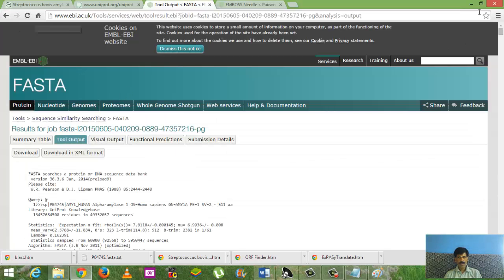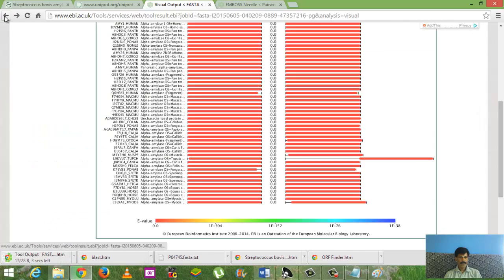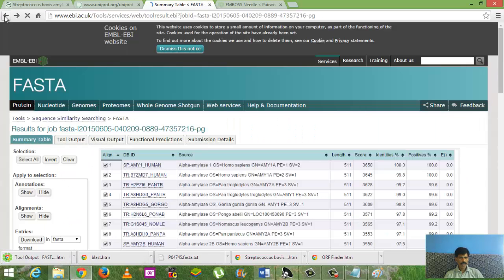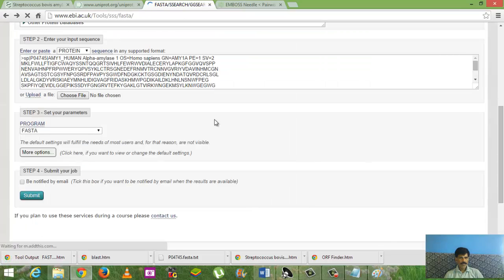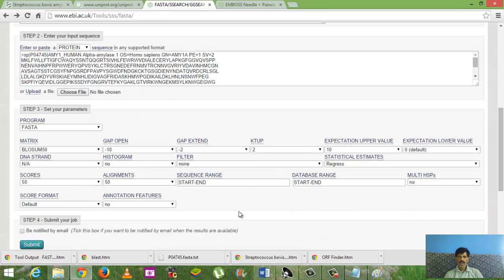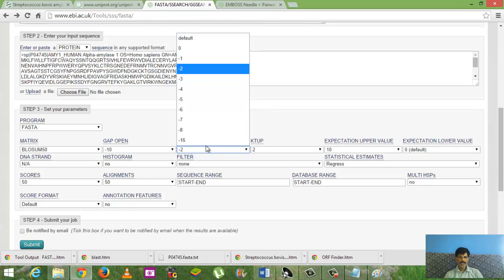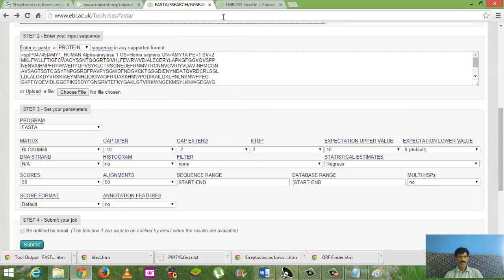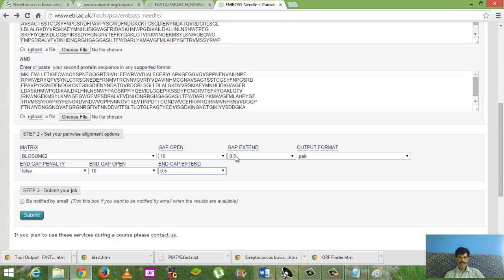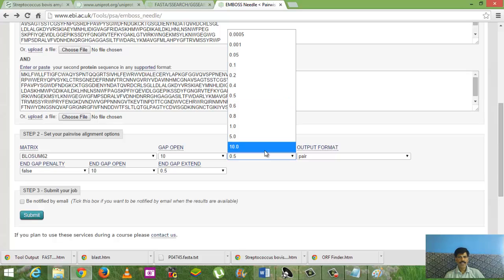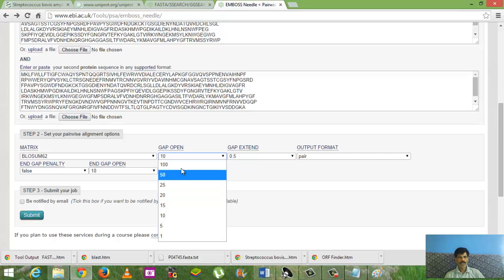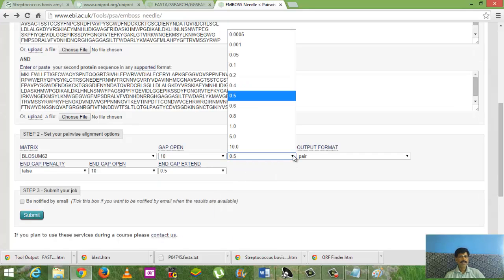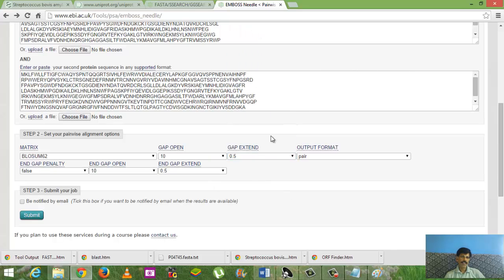If you go to the normal FASTA program, before that you can save this file, the FASTA output, then you go back and you can see the normal thing. In this you can see the gap extension and the other options. We can also see the value ranges: the gap open range is different, the gap extension range is different. If you go to the Needle program, the gap extension minimum option is 0.5, so it varies from 0.5 to 10 generally, whereas gap open ranges from 1 to 100. So this is about the ranges of the gap values. Over here, 0.0005 is the lower limit and 10 is the upper limit for the gap extension in the case of Needle.